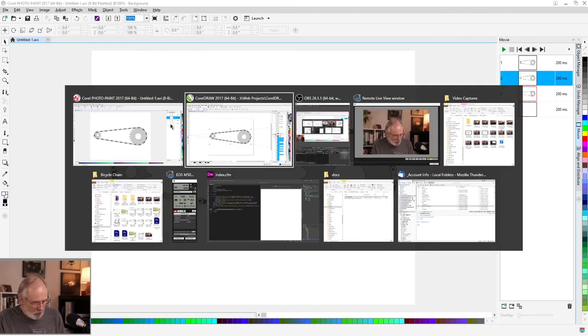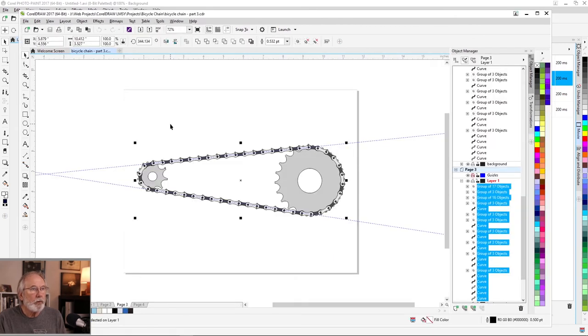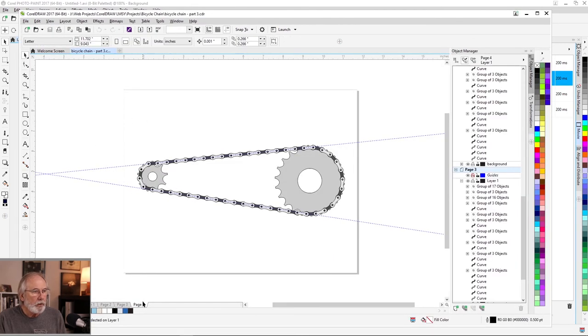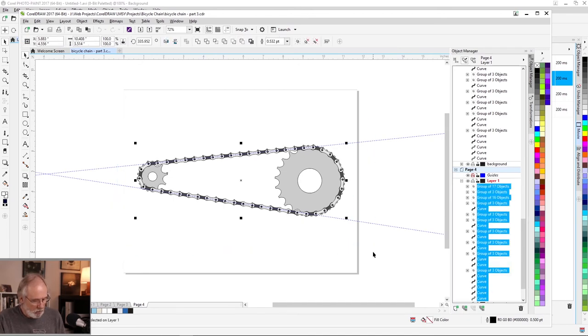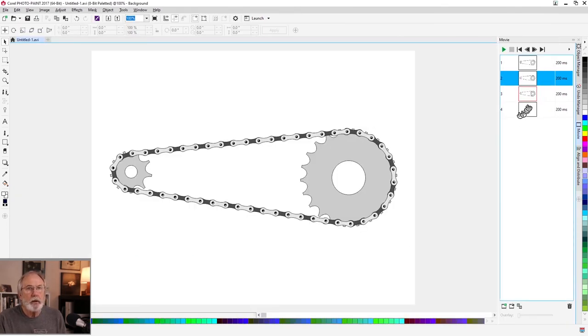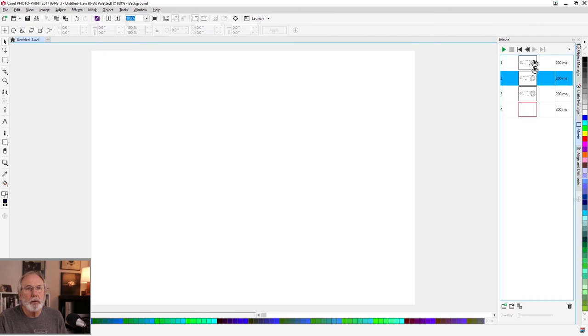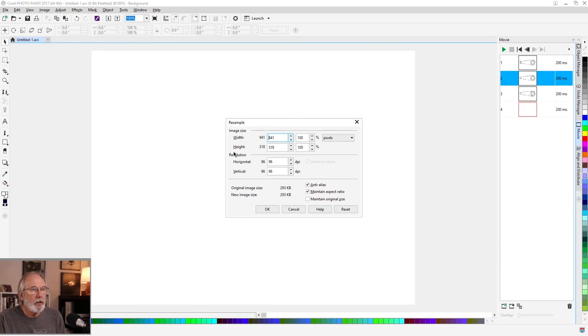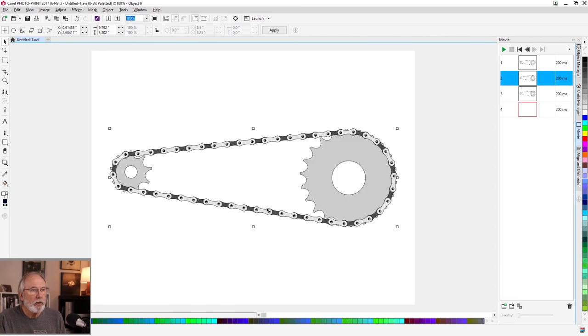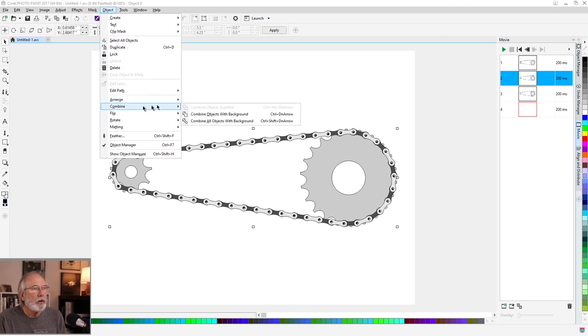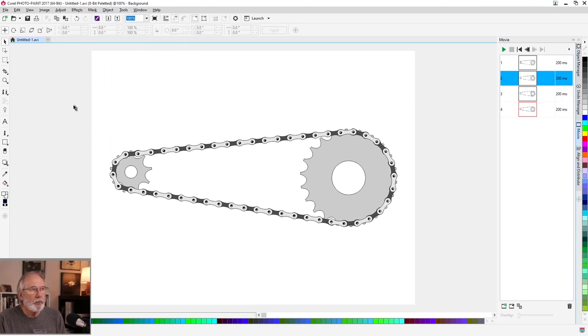All right. Back to CorelDRAW. Go to page 4. Highlight. Copy. And let's go to the last frame. Paste. And then Object. Combine all objects with background.